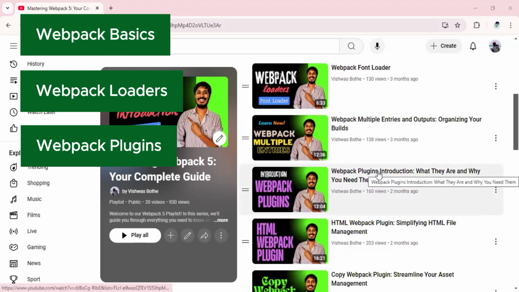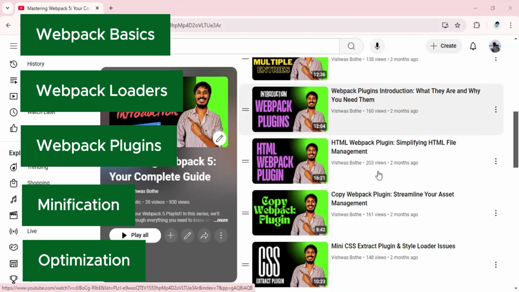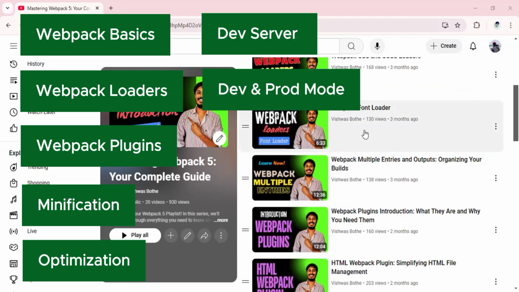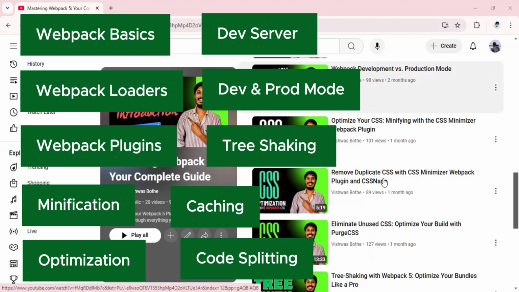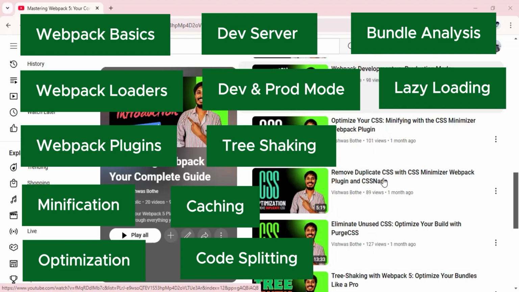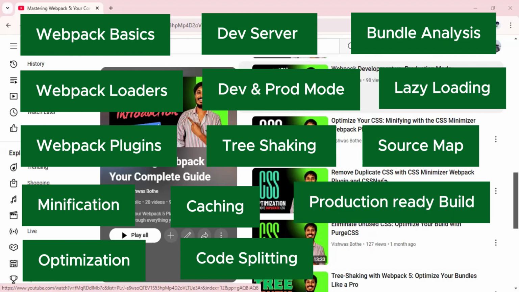Then we talked about the possible minification and optimization for production. We also covered the Webpack dev server, then development versus production mode. We also talked about tree shaking. Then we talked about implementing caching. We discussed code splitting, bundle analysis, lazy loading, source map, and much more. And we optimized our bundle for production use.